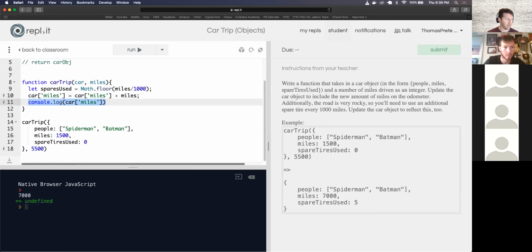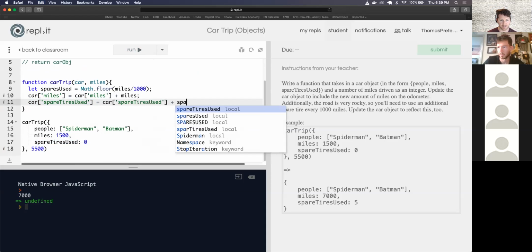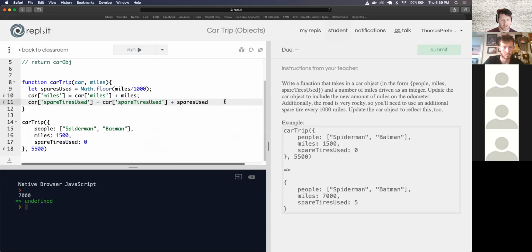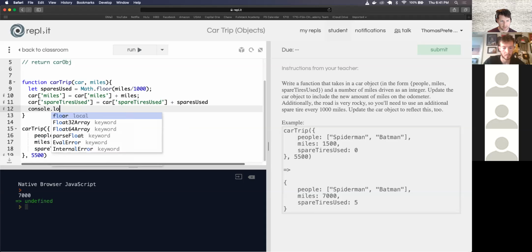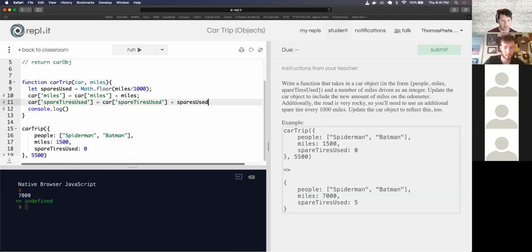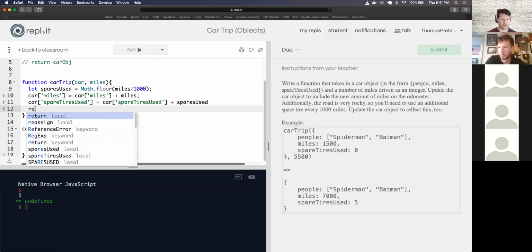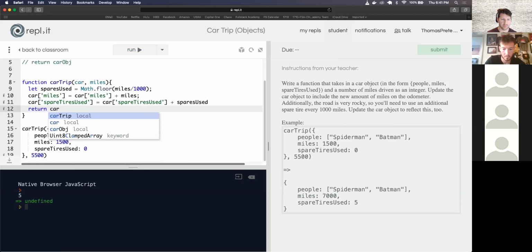And lastly, I can do car spare tires used equals, I can essentially do the same thing just in case, spare tires used plus spares used. And if I console log that, if I run that, it should be 5. Right here, we have 5. Now we can just return the car, which is the car object.